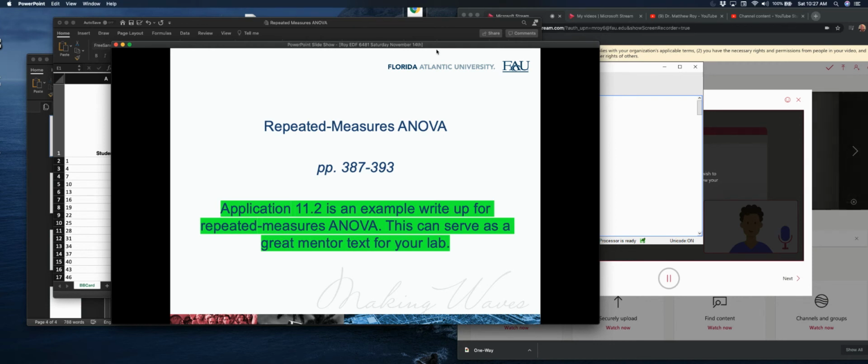It does a wonderful results write-up, and then it also has a great discussion write-up for the way that a researcher should interpret, analyze, and discuss this type of information. So I highly encourage you to look at page 390, application 11.2 in particular, because it gives you some really great information to work from.